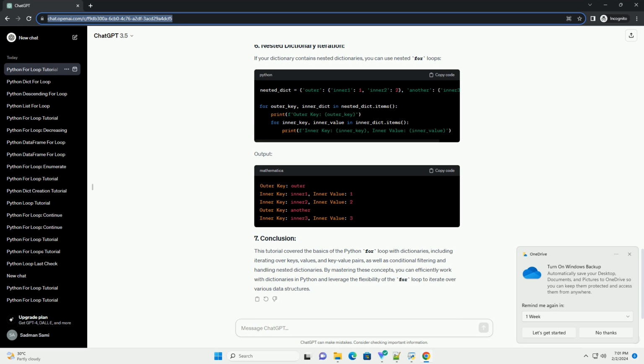Output. To iterate over the values of a dictionary, you can use the values method. Output. You can iterate over key-value pairs using the items method. Output. You can use the if statement within the loop to filter items based on a condition. Output. If your dictionary contains nested dictionaries, you can use nested for loops.